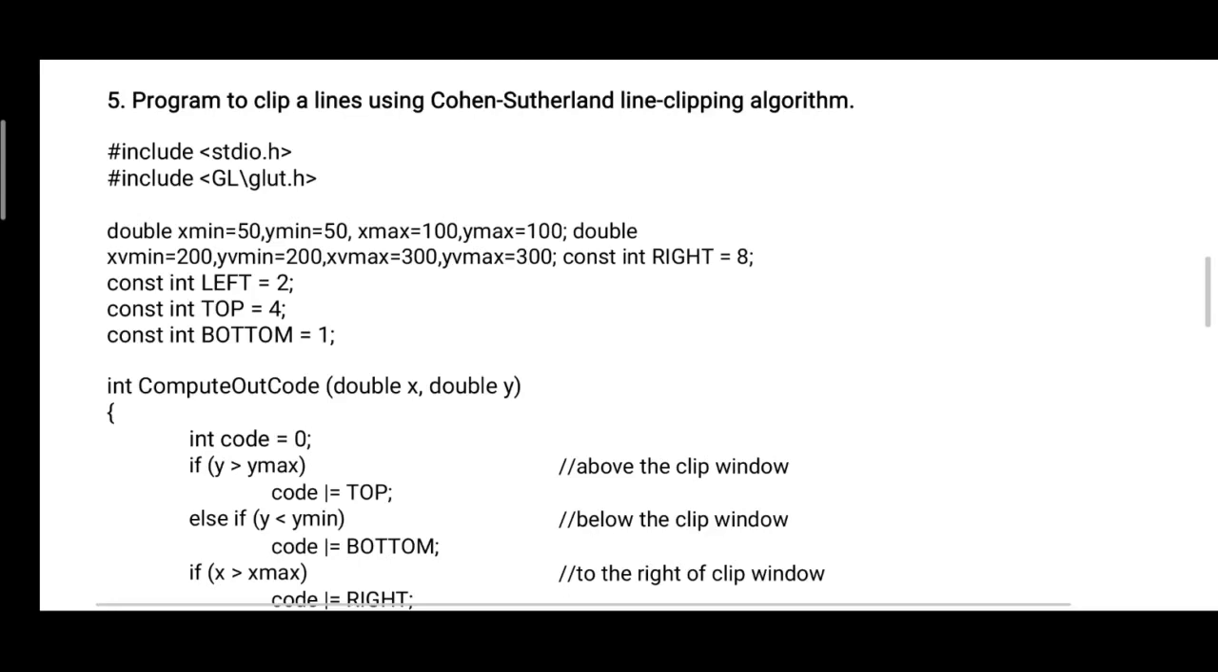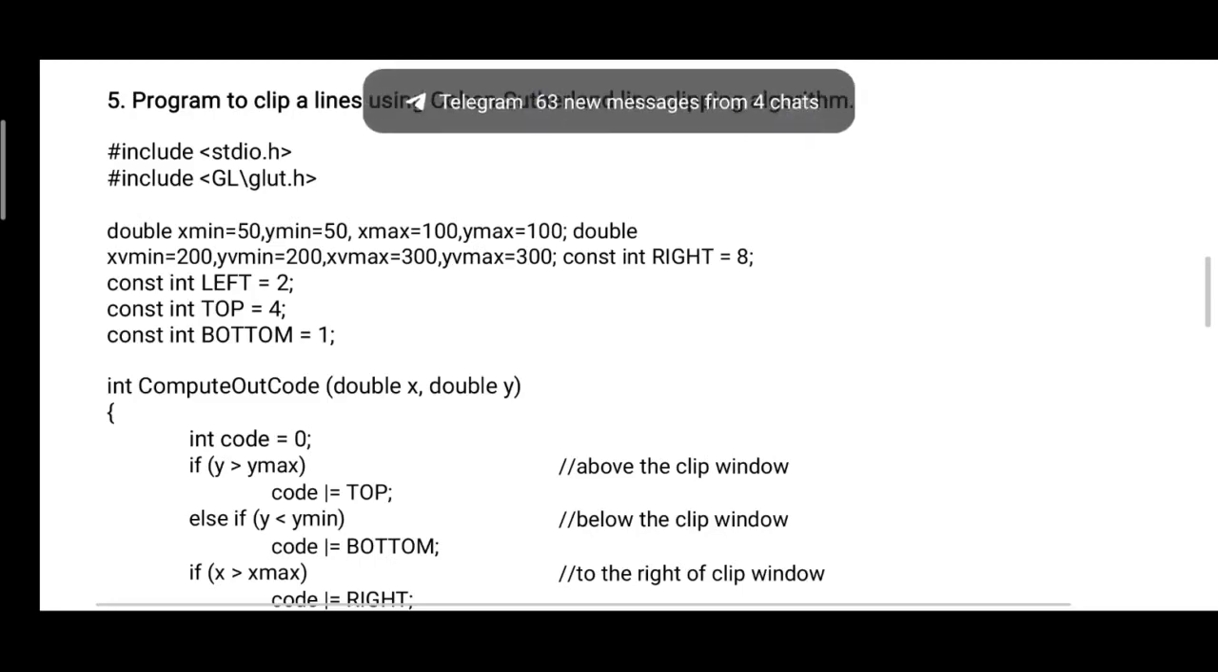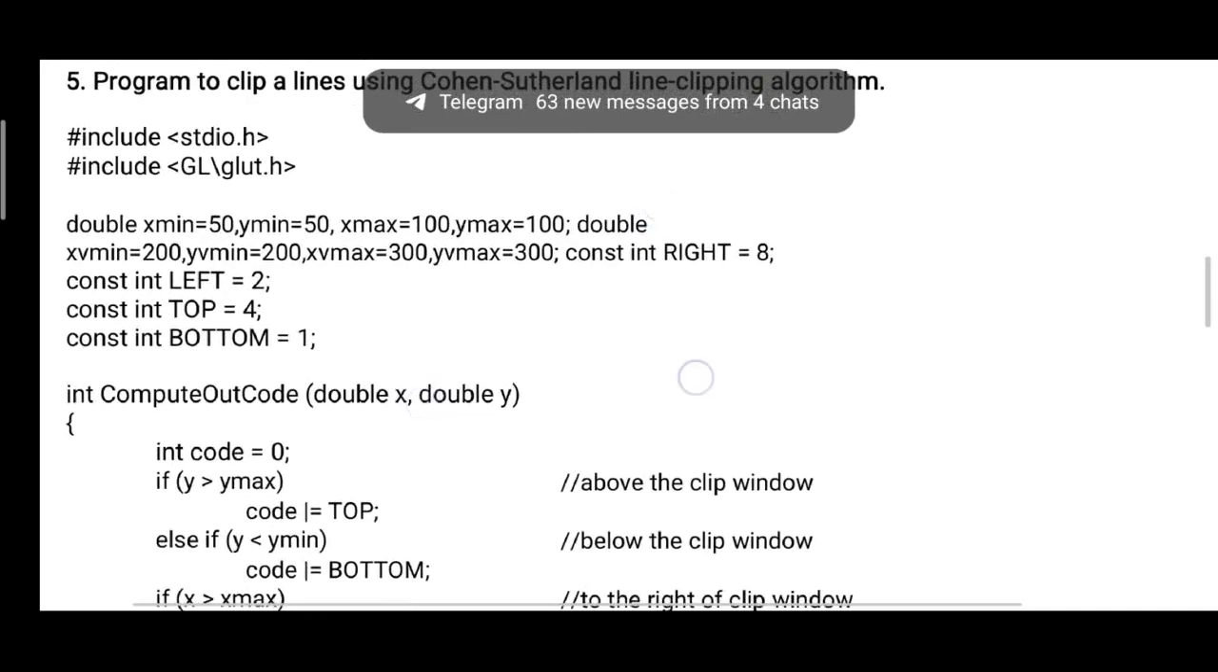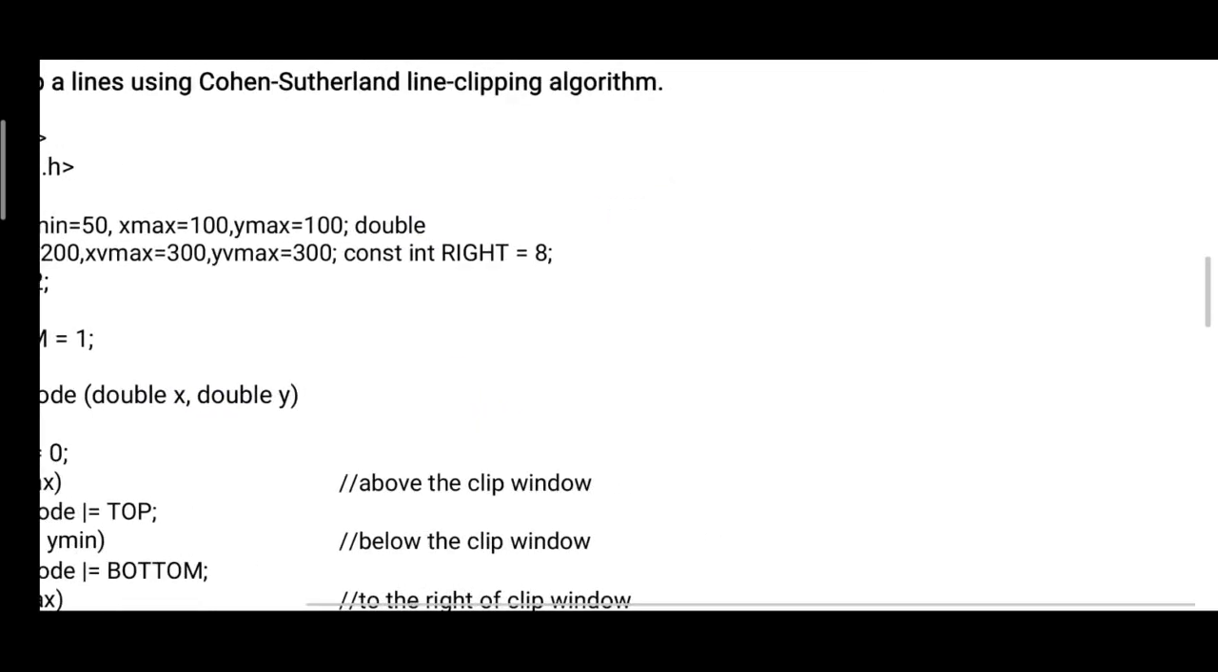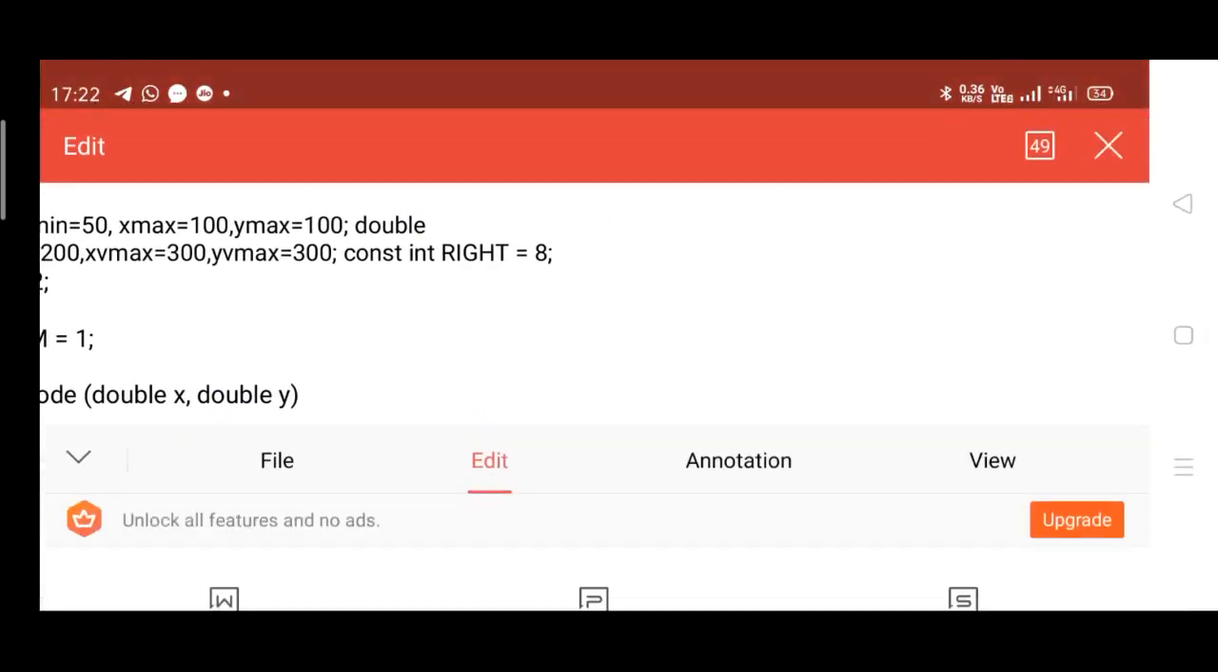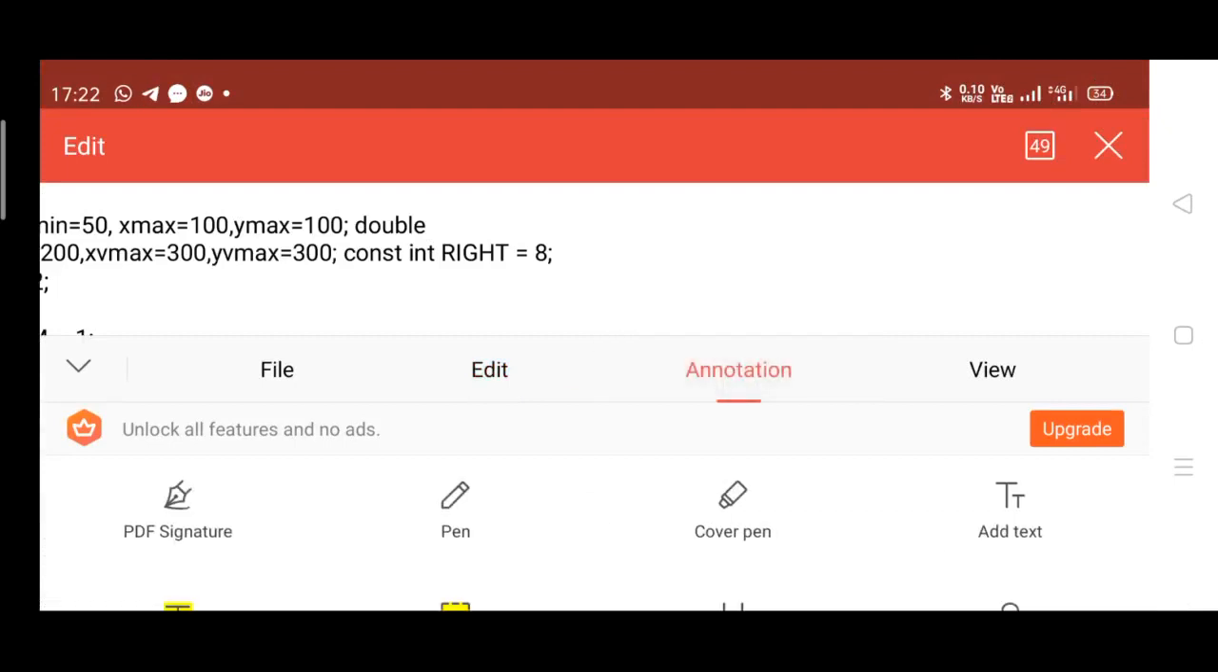There are two famous line clipping algorithms we have. One is proposed by Liang Barsky and the other one is Cohen Sutherland. So as a part of lab, you are supposed to study the Cohen Sutherland line clipping algorithm. Fine. So here, the basic requirements, clearly I'll tell you once again. A clipping window is a must, right?